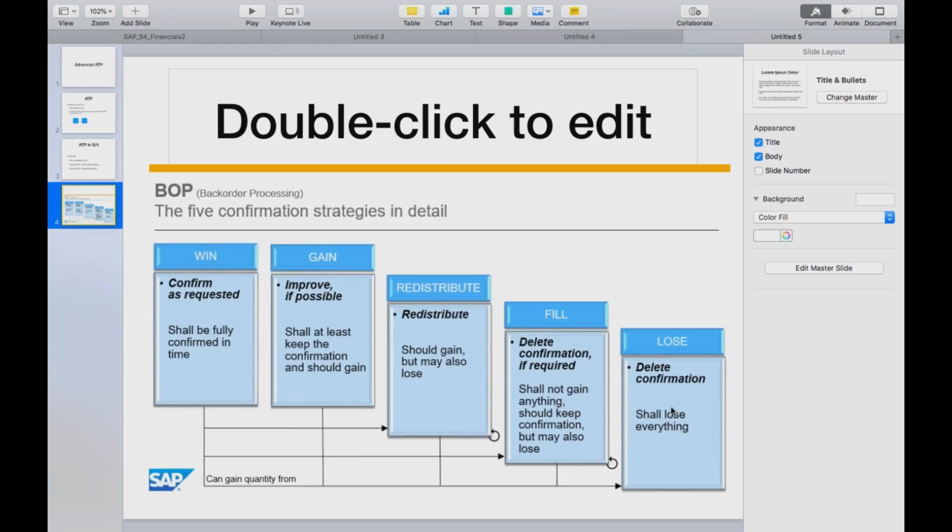Okay, still we are left with 40 quantity. So the system will go to this strategy and find out if there are any quantities committed to this particular strategy. Let's assume 30 is available from this also. So the system will remove all the quantities given to this type of customers, and all the confirmation orders you have created, the quantities you confirmed, the confirmation would be deleted and the 30 quantity will be transferred again to the Win situation. Okay, now we are left with 10.